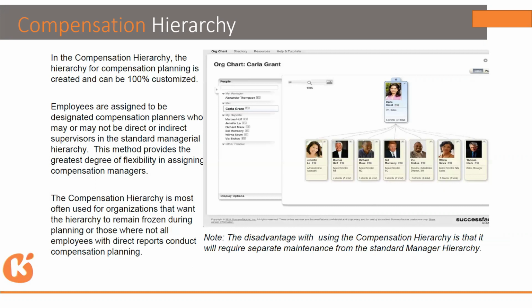Every employee reports to somebody in the company, right? For example, I may have my direct report, you may have a direct report, but when it comes to compensation, the organization may not want your direct report to do the compensation. So there is somebody else who is going to do the compensation for you.